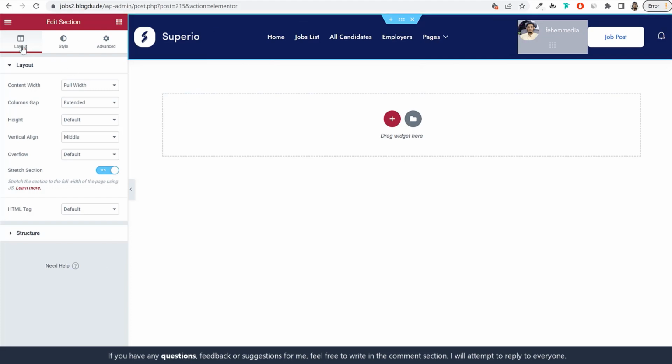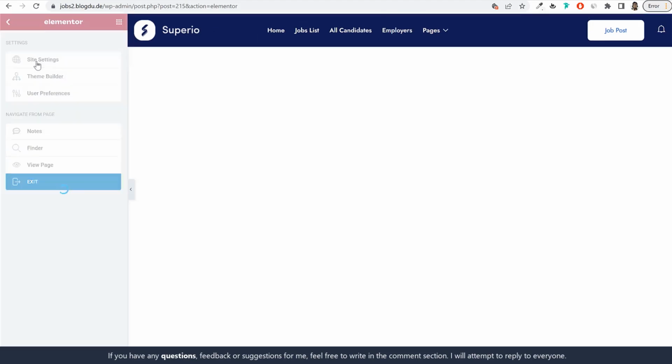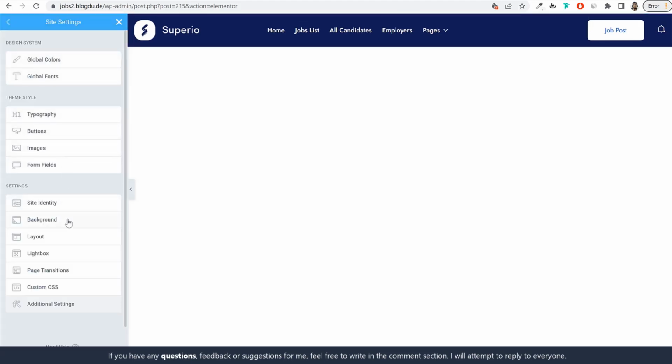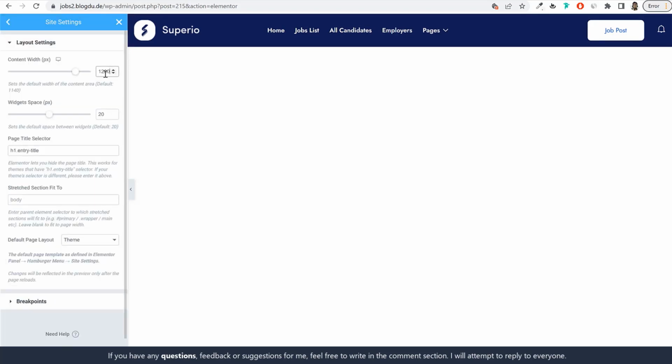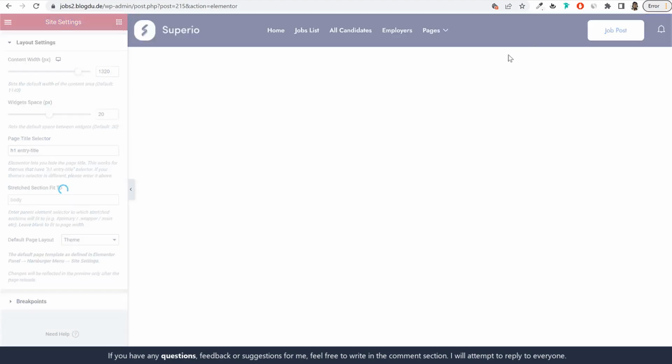Let me just check one thing. Click on the hamburger icon, site settings and layout. Make sure it is 1320. Okay, make sure it is 1320 and update this page. Cut this thing. One header is imported.